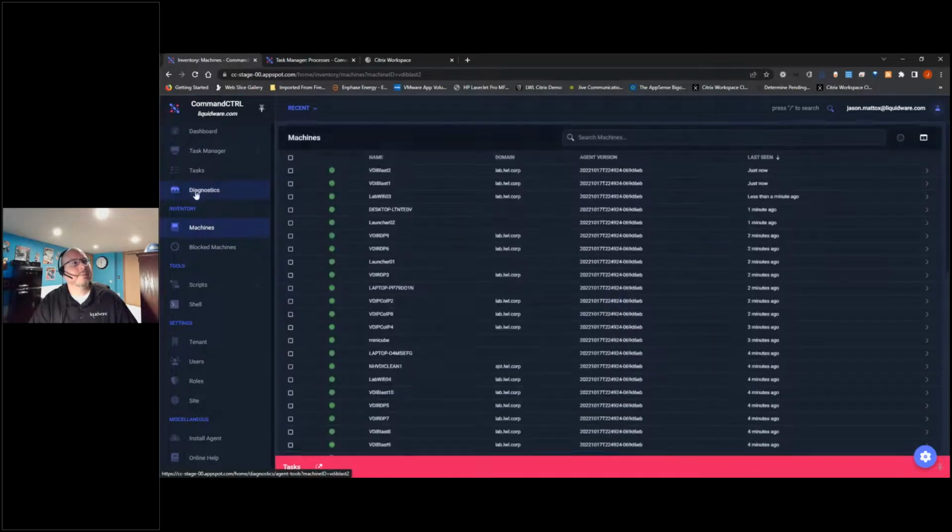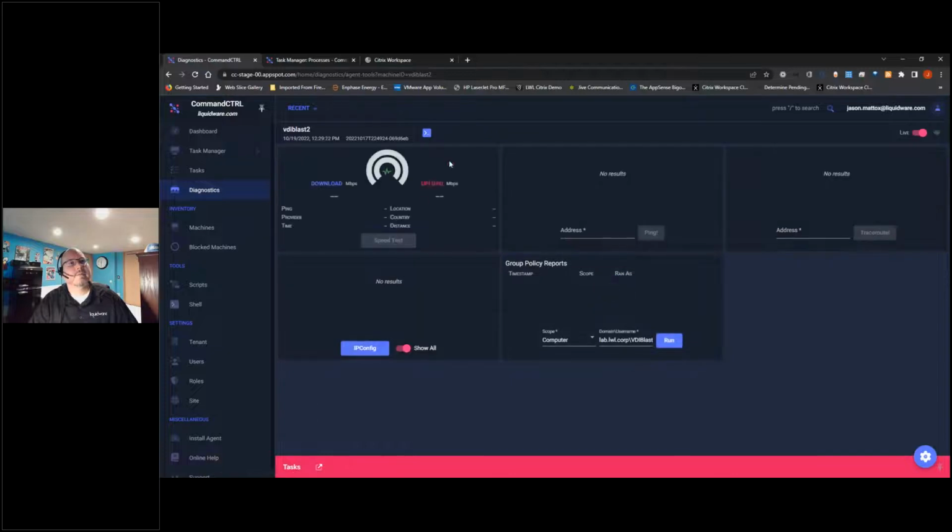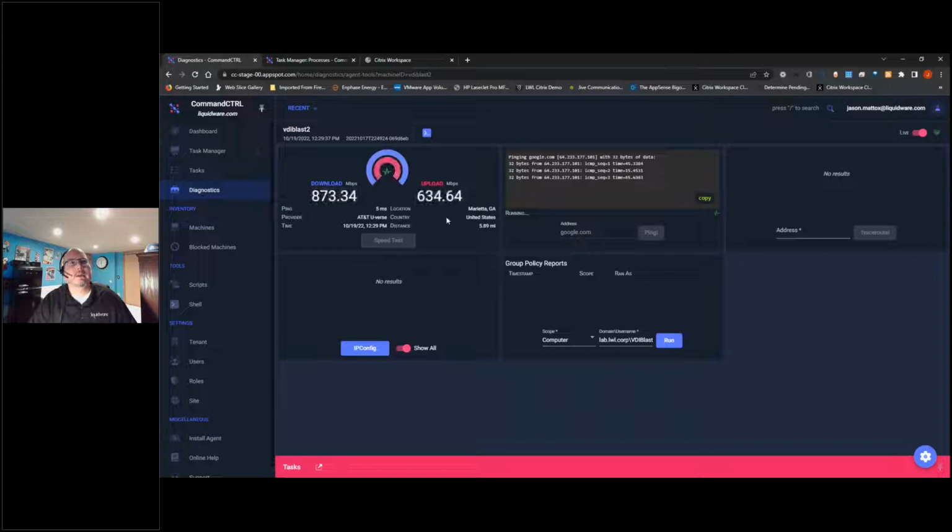That one looks happier. Run a speed test, and while the speed test is running, we can also do a ping. So we get a pretty good connection. This user should be pretty happy where that machine is located, upload and download. And we get a ping.